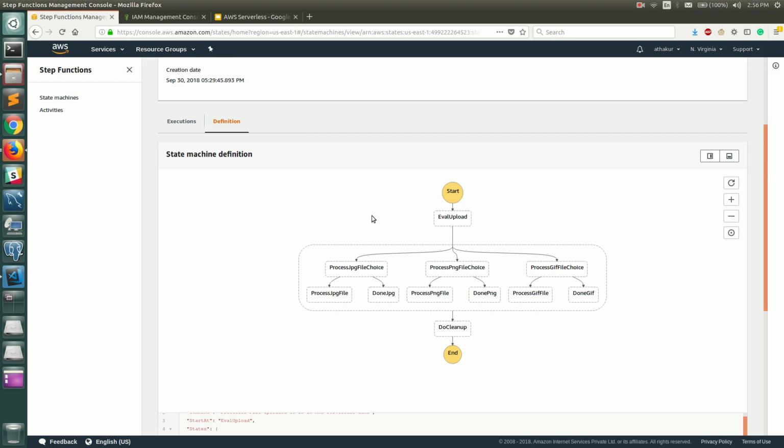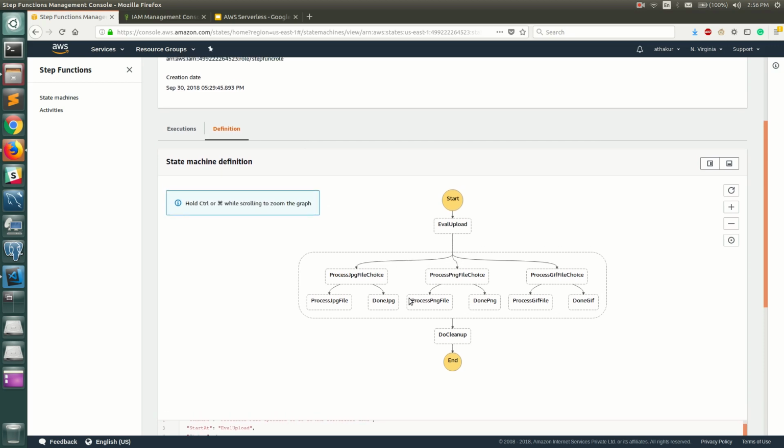So in terms of the web application that we are creating, the way this is going to work is whenever we upload a file to our S3, that is going to trigger a lambda, and that lambda will trigger this particular state function. And this state function will first execute eval upload, which will basically check what type of file is uploaded depending on its extension, and it will set some of the result parameters, and depending on the result parameters, one of these branches will get executed. And we will see that in some time how it actually gets executed.